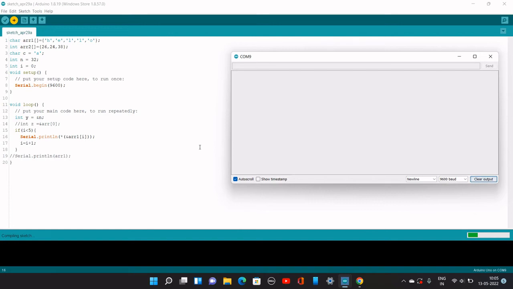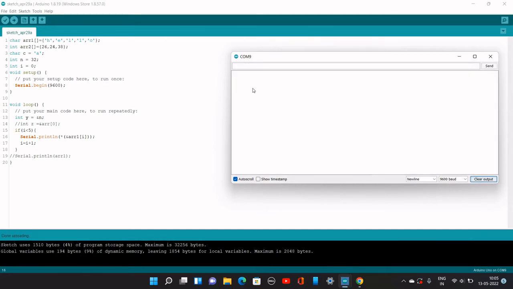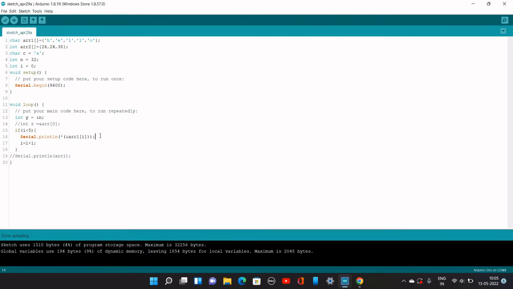It is taking a little longer to upload the code. So yes, as you can see, the characters HELLO are being printed on the serial monitor. So actually what is happening here is that first we are accessing the memory location at which each and every element of this array arr1 is being stored.